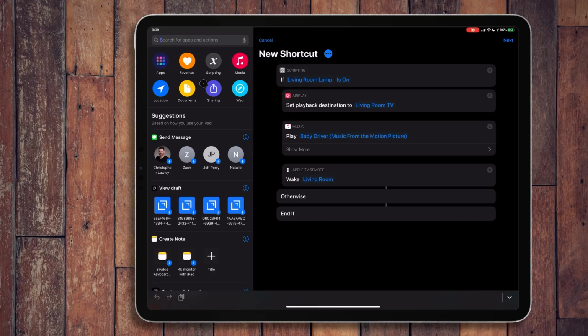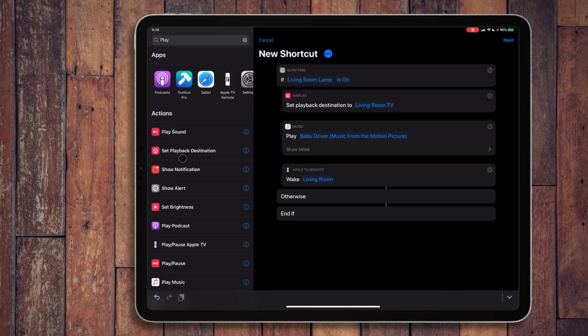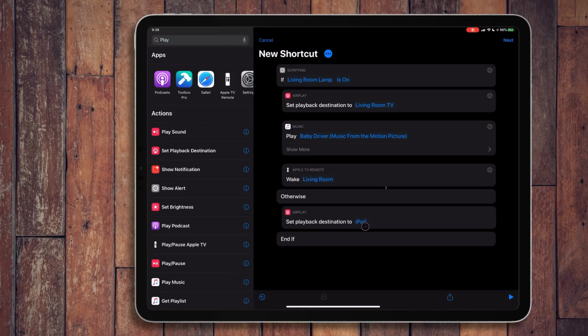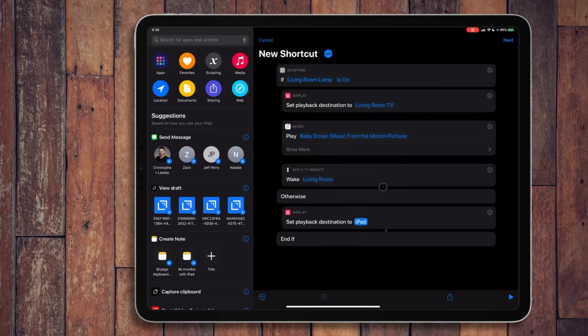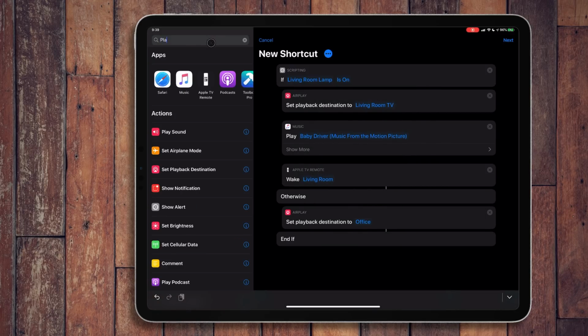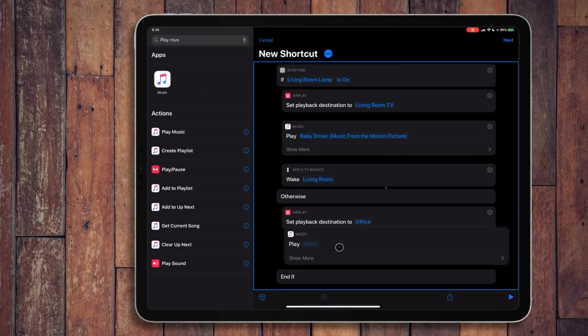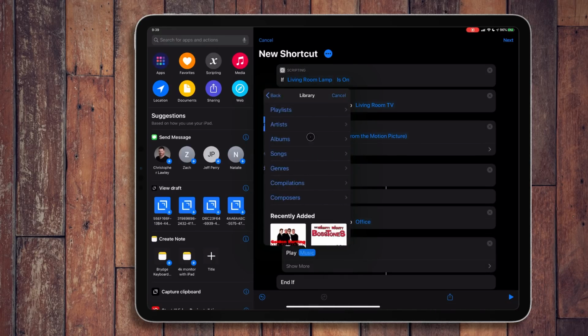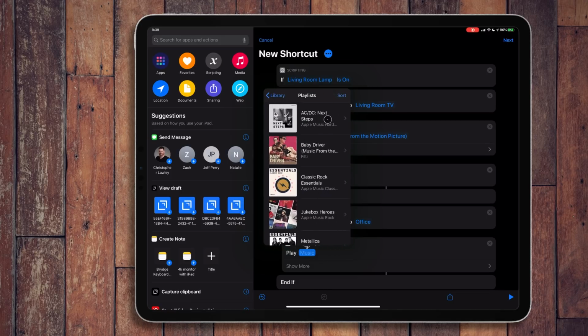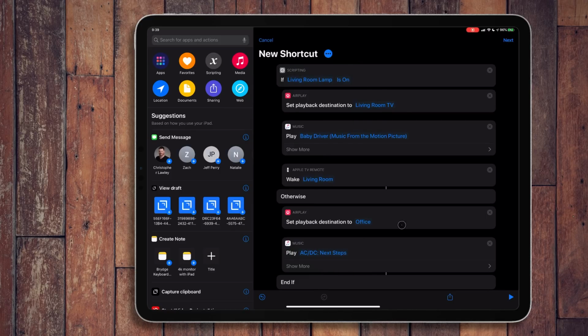So let's do playback. Set playback to Office HomePod, and then we will do play music. And again, library, playlist, we'll do some AC/DC. So basically, this is kind of cool now.